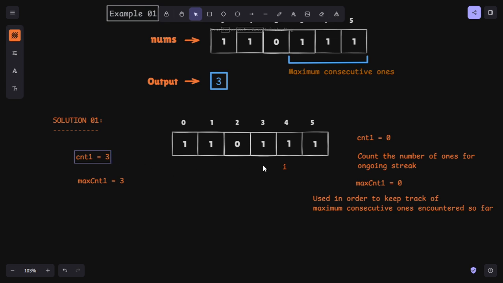So when this I is moving ahead, after that we will have to make this count as 0 in order to have another new streak, in order to count the maximum consecutive ones for the newer streak from the new index. So this is the reason why we are resetting this count 1 to 0 again and again, in order to have a fresh start for the new streak. Now let's get to the code part of this.